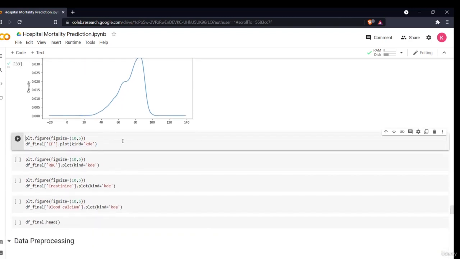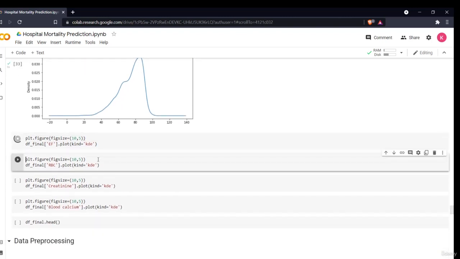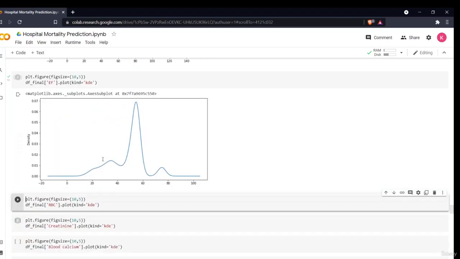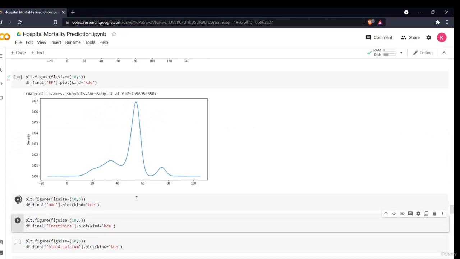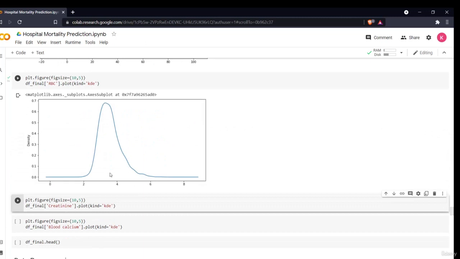Then the next variable is our EF. In that we'll see that the maximum is around 40 to 60. Then we'll be seeing the RBC count. What is the RBC count for all the people? As you can see, it ranges from 2 to 5, and 4 is the maximum. The maximum RBC count is around 4.